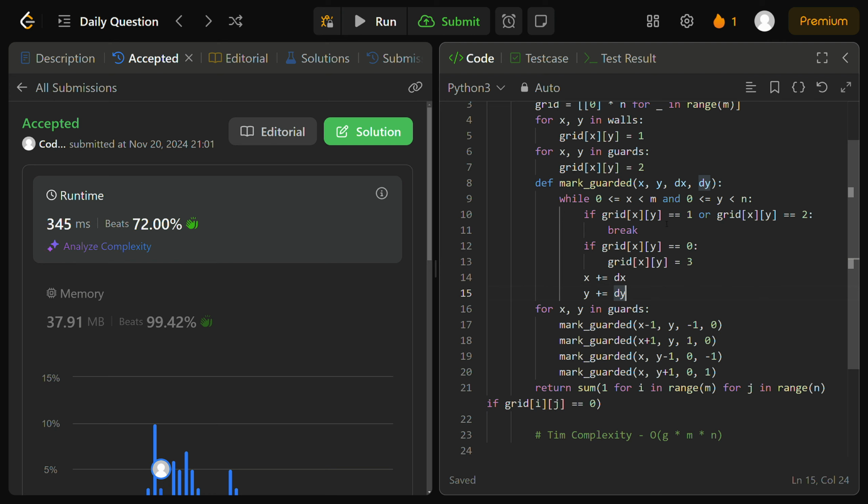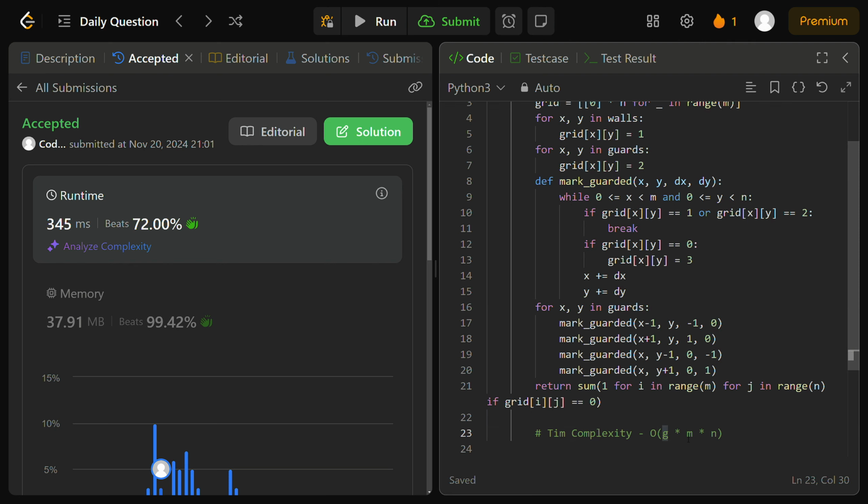And to count our unguarded cells, that's also an extra time complexity of big O of m times n. And so the overall simplified time complexity is going to be big O of g, the number of guards, times the dimensions of our grid, m by n. We're iterating through all the cells in our guards input array and calling mark guarded, which at worst could traverse the entire grid. All the guards could traverse the entire grid if all of them are in their line of sight.